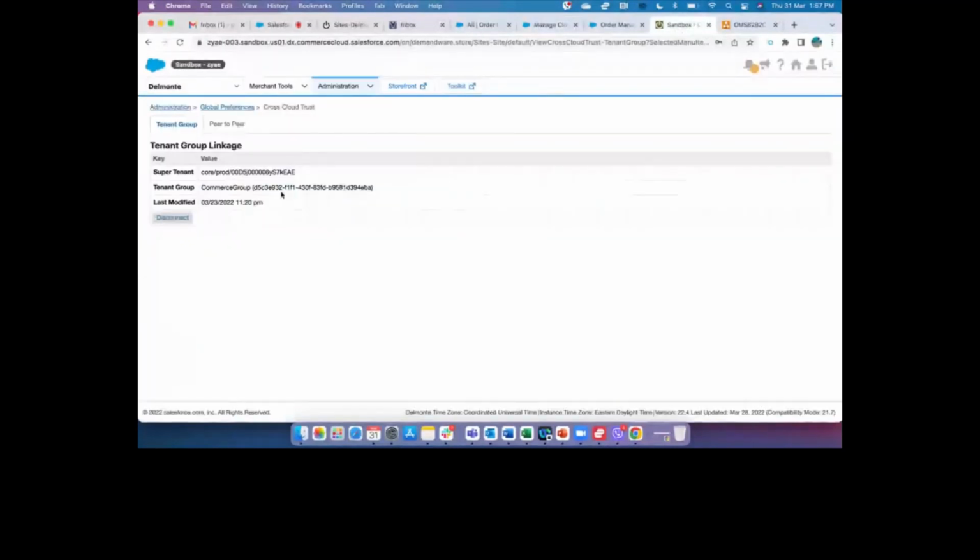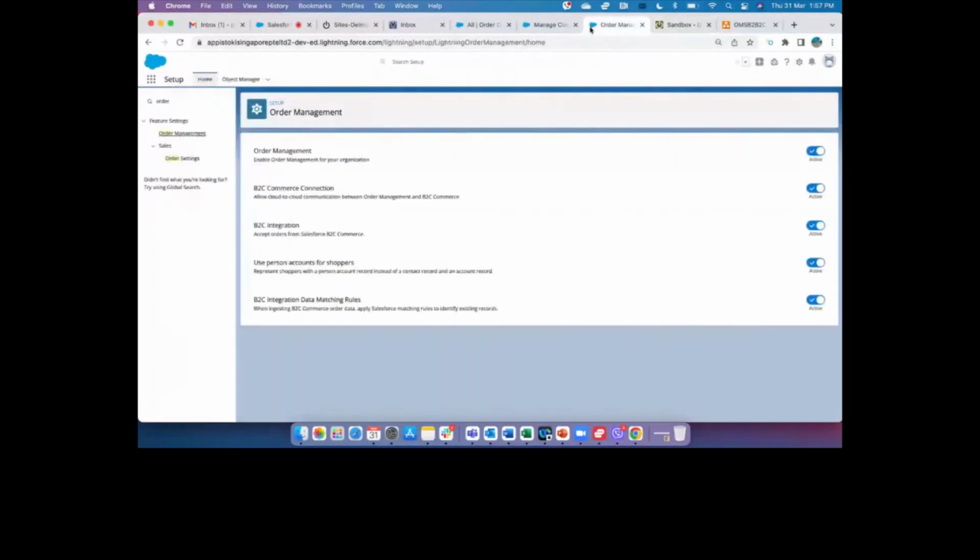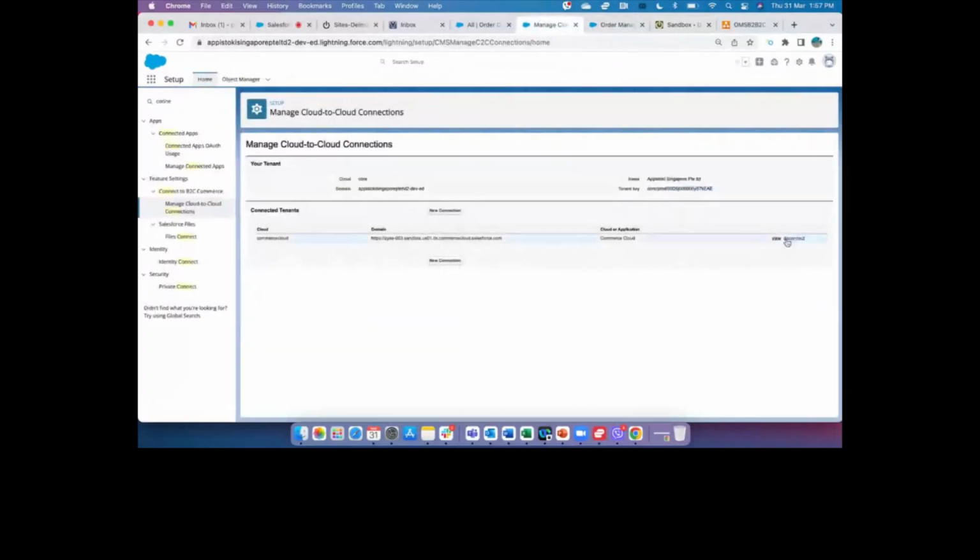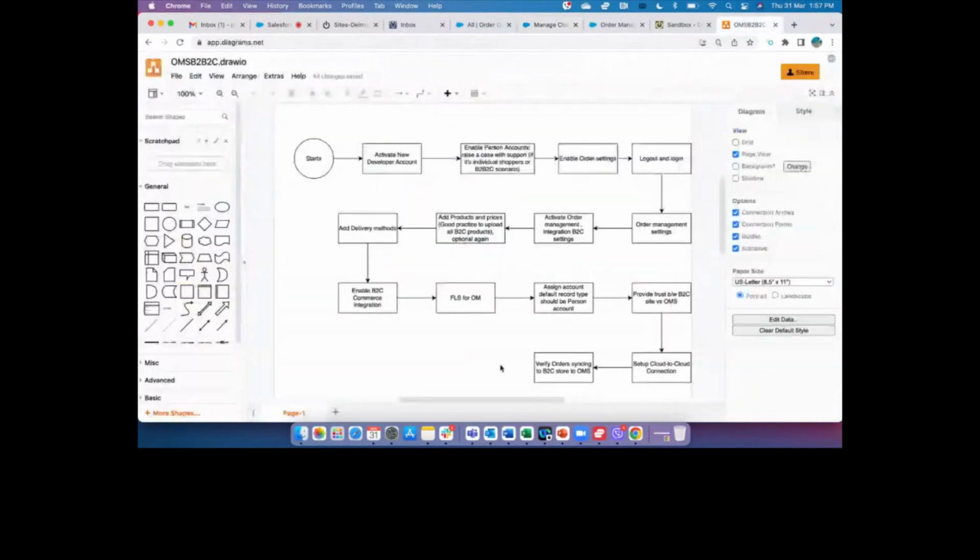Once you've created this tenant group, you automatically see a connection is established. You see here, the connection has been established. Once you've done this, you're good to go. You're done with your connection setup, and the orders will seamlessly flow and sync.